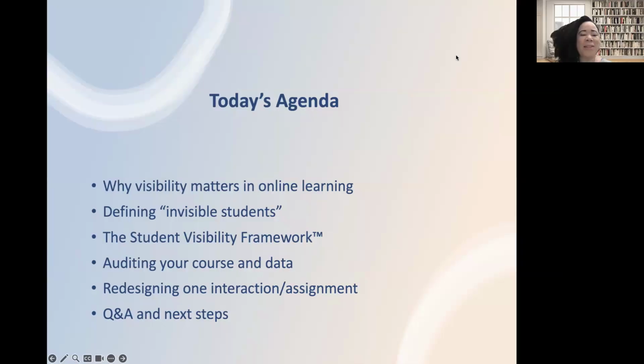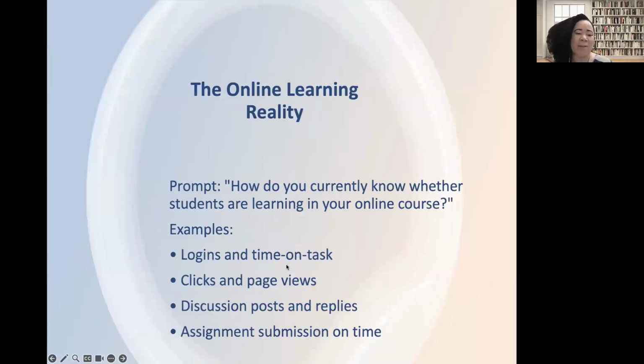Additionally, this is our agenda. Why visibility matters, defining invisible students, the student visibility framework, auditing your course data, redesigning one interaction or assignment. And of course, you'll get to ask questions and we'll have questions and answers.